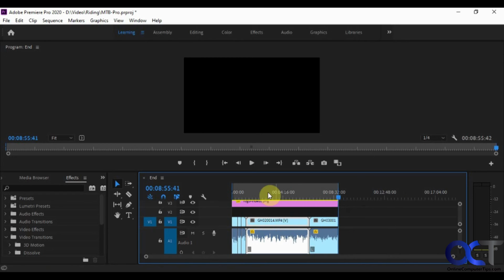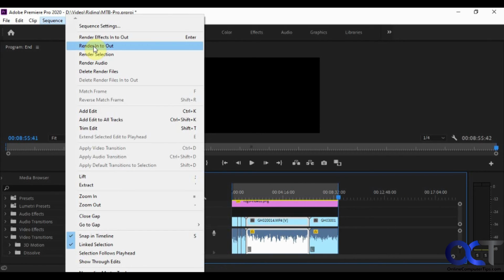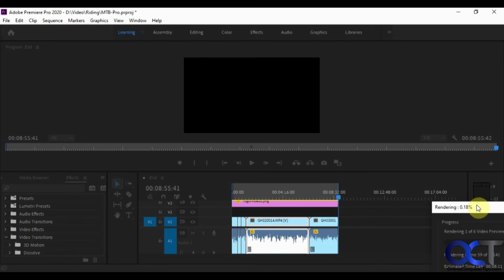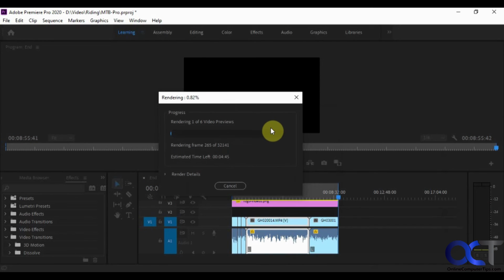Once you've got that done, you just click on Render In to Out. Then you wait for it to finish, and after that it should play back smoother, and then you could edit it some more if you want to work on it.